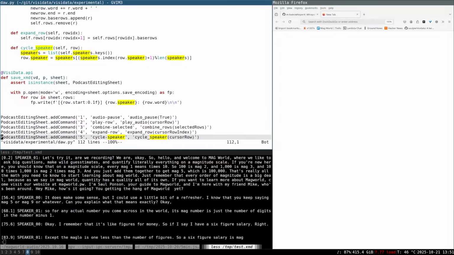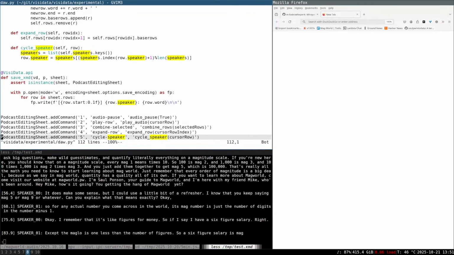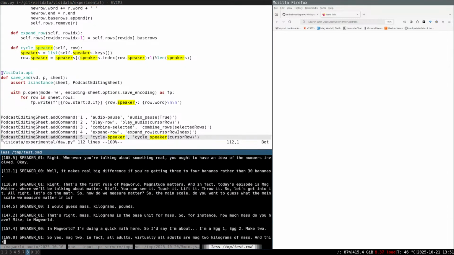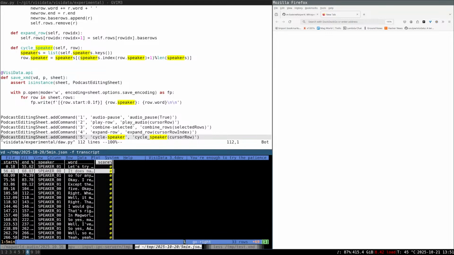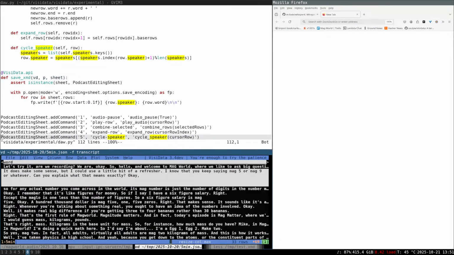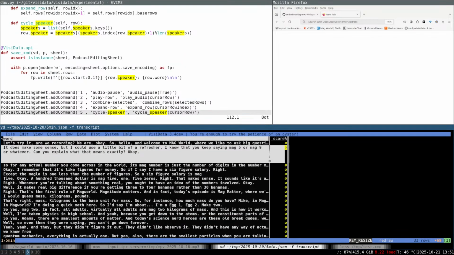So this is fine. I can cycle the speaker. I need a better set of buttons for all this stuff. I may have to think about what they actually are. But for the moment, I think this is actually functional for liner editing. Let me make this window bigger here.